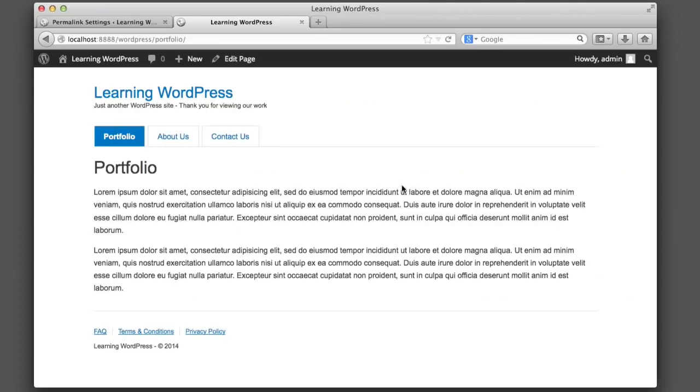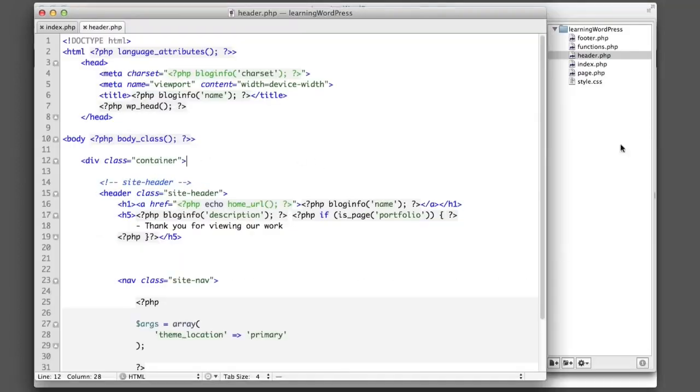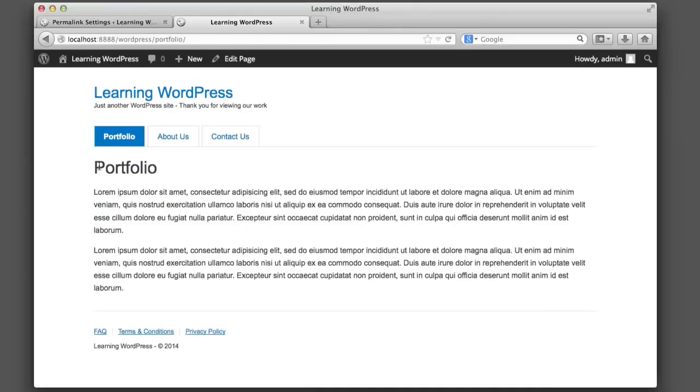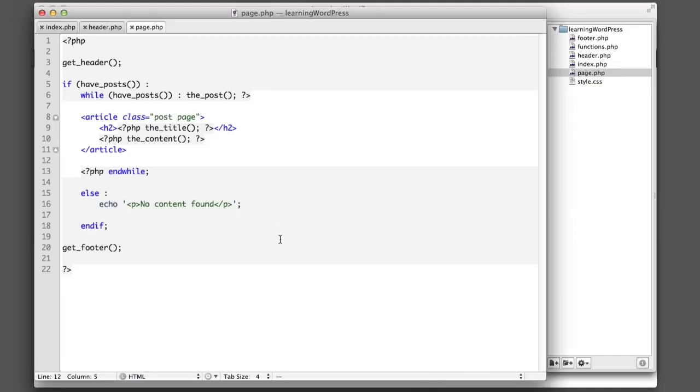What if we actually wanted a different template file to power this portfolio page? So currently page.php is powering all pages. But what if we had changes that we only wanted to show on this page and they weren't subtle enough to just use conditional logic? What if we actually wanted an entirely different template? Well, WordPress makes that incredibly easy to do.